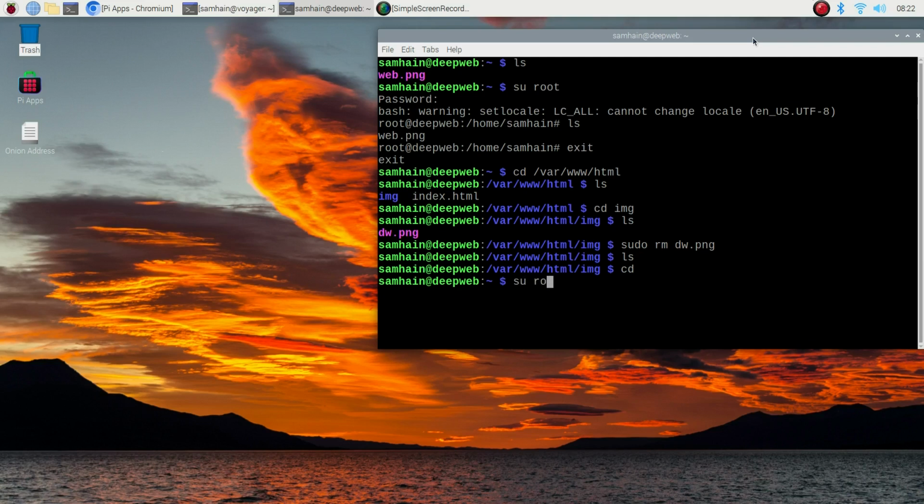I'm going to go into the root folder, type in my password, and then what I'm going to do is copy that picture, sorry, from the folder which I know is home/ I'm not sure I need to do it.